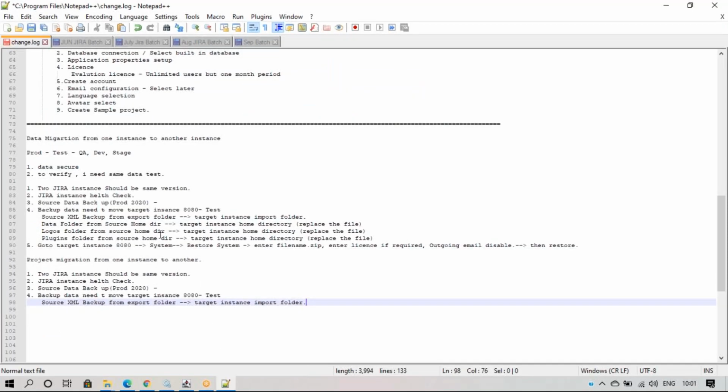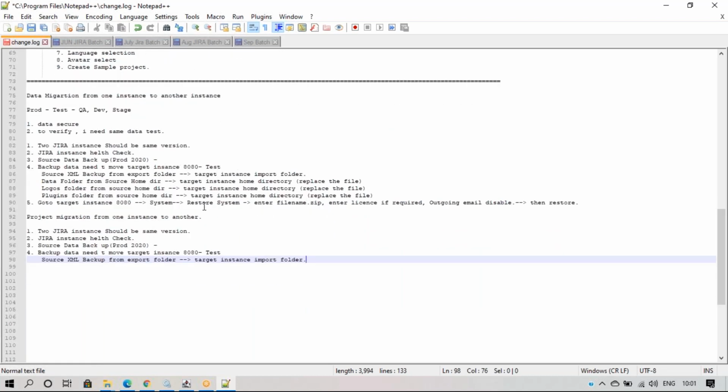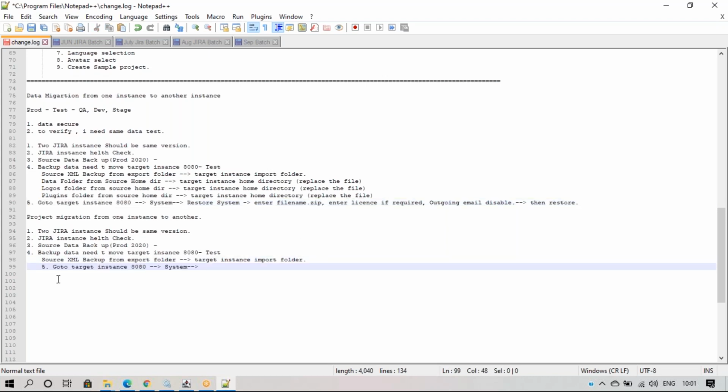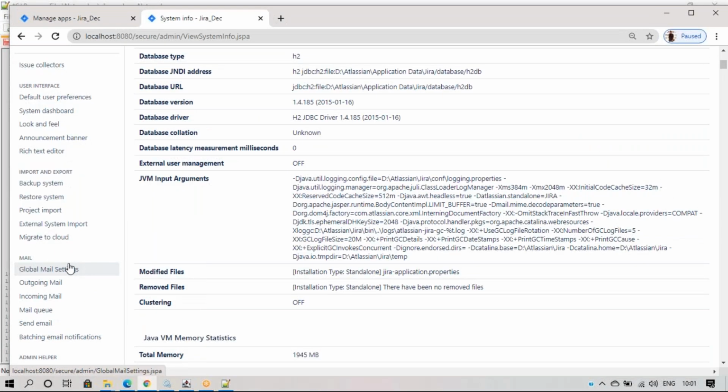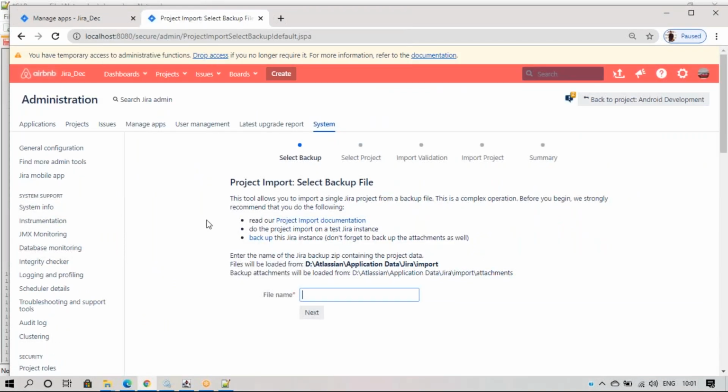Same if you have any logos, and if in that project you are using any plugins, we need to move them, or else we can install them manually there. And here, same, I need to move to this same place, same copy. But only here, if you are in a target instance 8080, instead of restore system, we need to choose project import. Only this one is different.